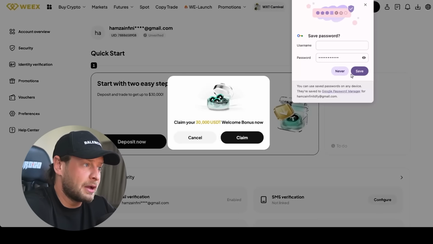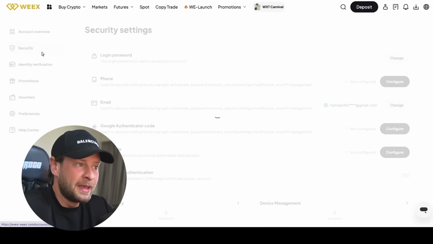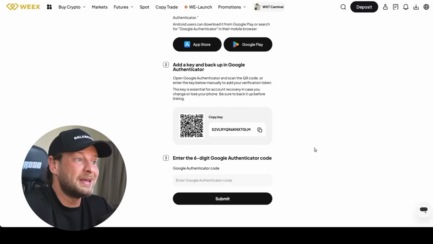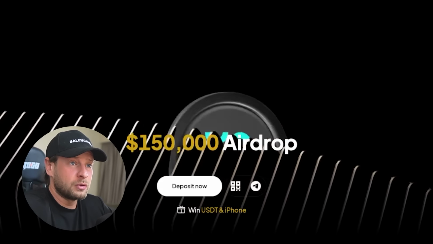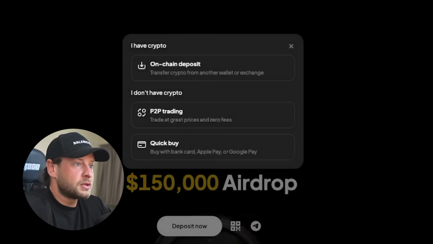Now, when you're going to use your account, you want to do Google authentication. You'll just click on it, you'll put in the code, you'll link it to your account, and then it'll be fully secured. So once we've created our account, you'll then click on deposit because you want to fund your account.